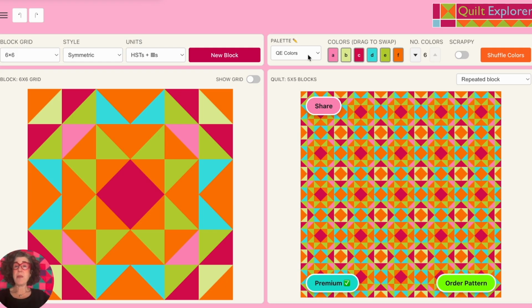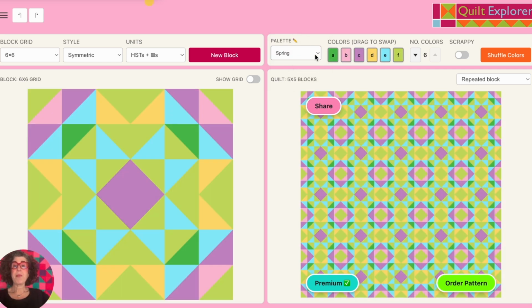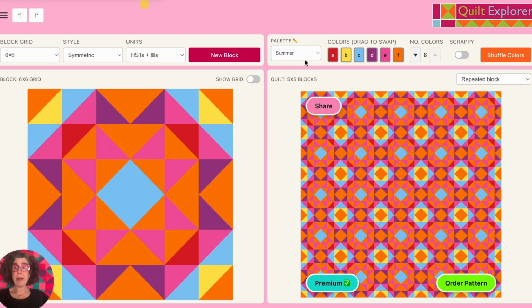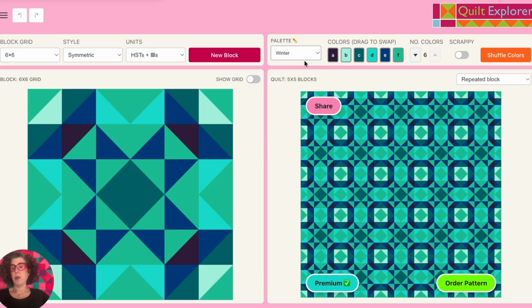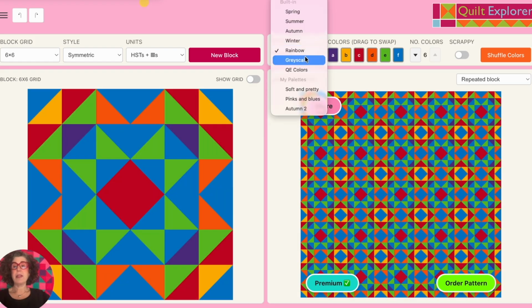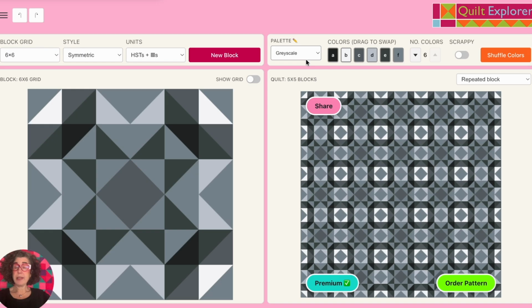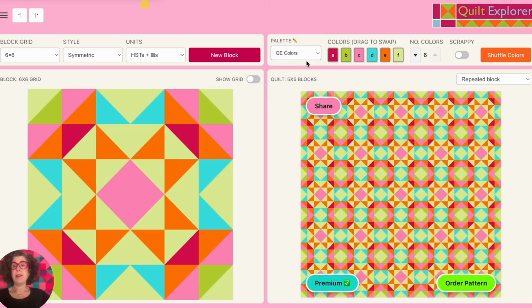But there are 6 other palettes, each with 6 colours within them, and they are spring, summer, autumn, winter, rainbow palette, a grayscale palette, and back to our QE colour palette.